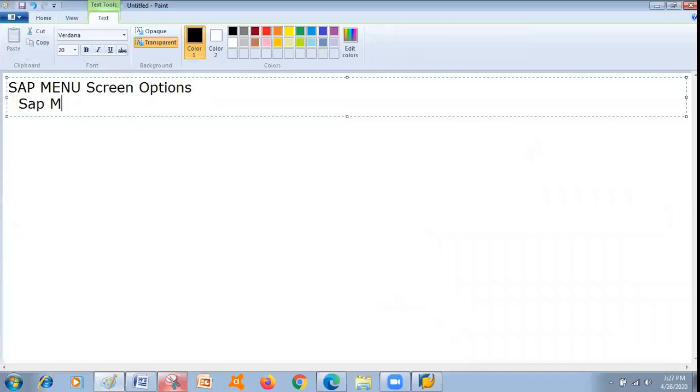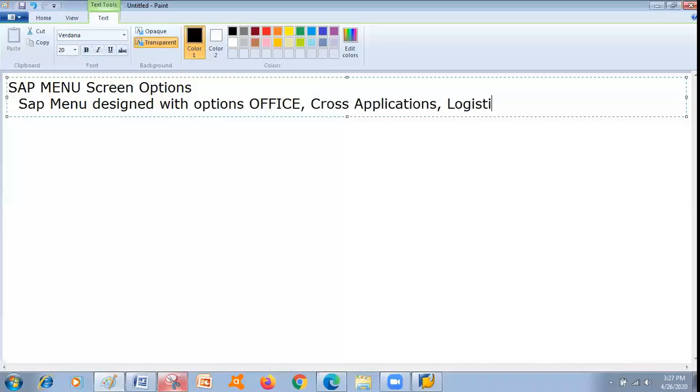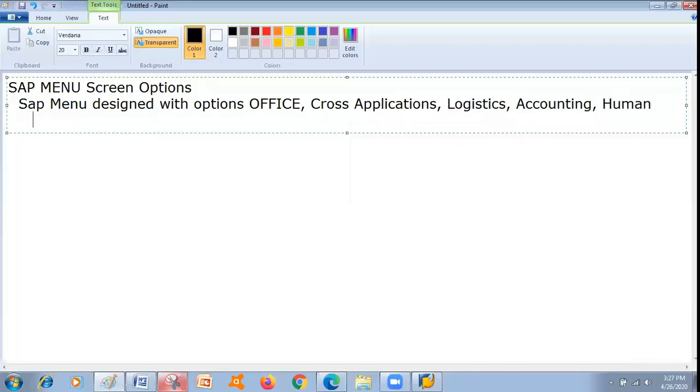So the SAP menu is designed with options: office, cross applications, okay, and logistics, accounting, okay, human resource, okay, tools, information system, and tools, we have the options here.